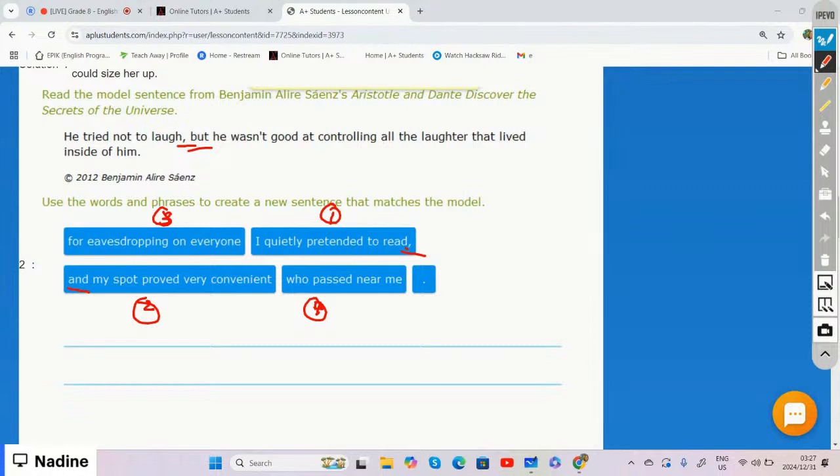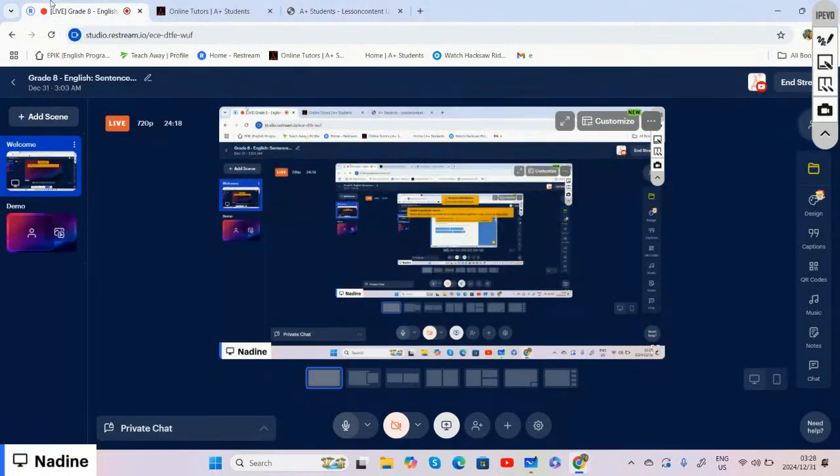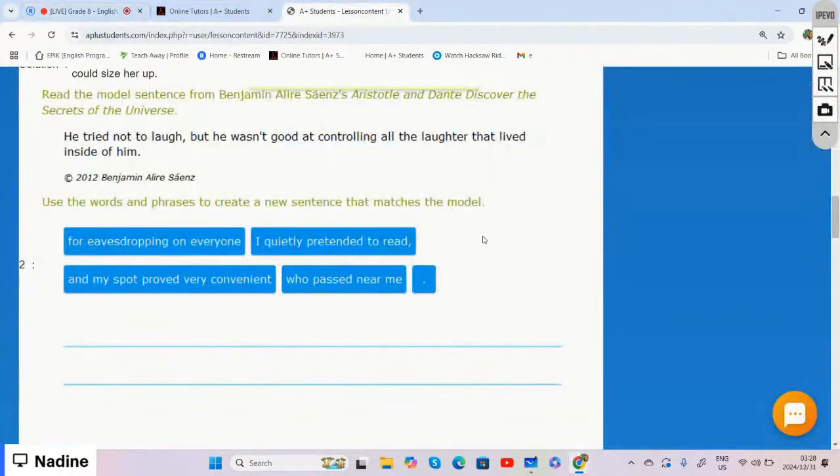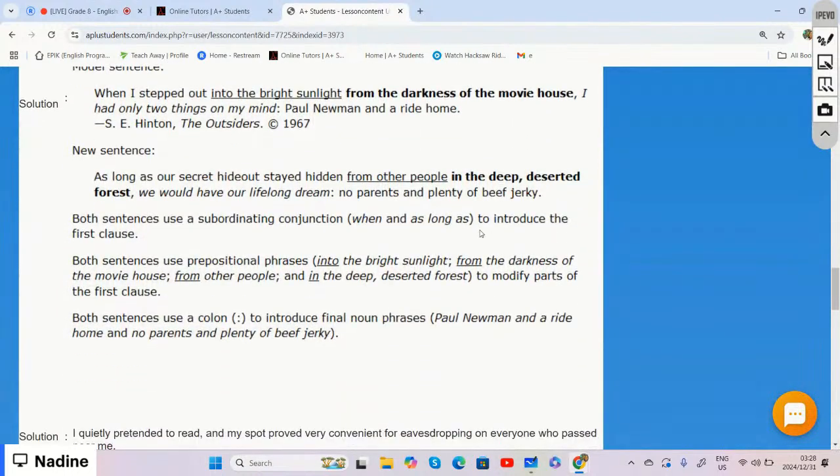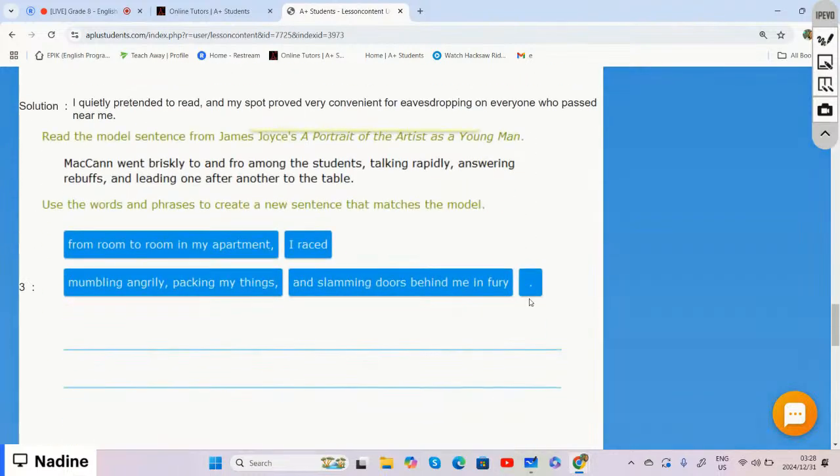Let's go to the next one. Okay, so the next model sentence is basically from James Joyce's A Portrait of the Artist as a Young Man. And if we look at the model sentence, right?